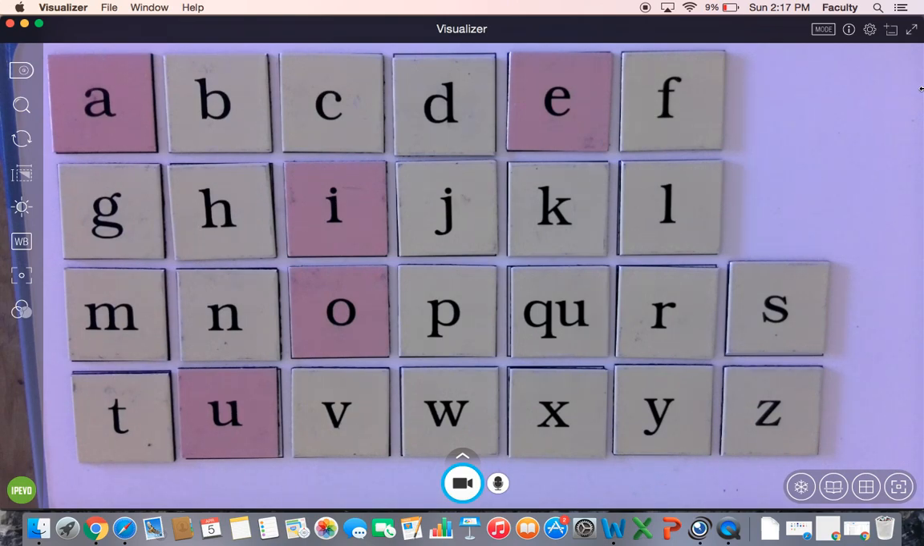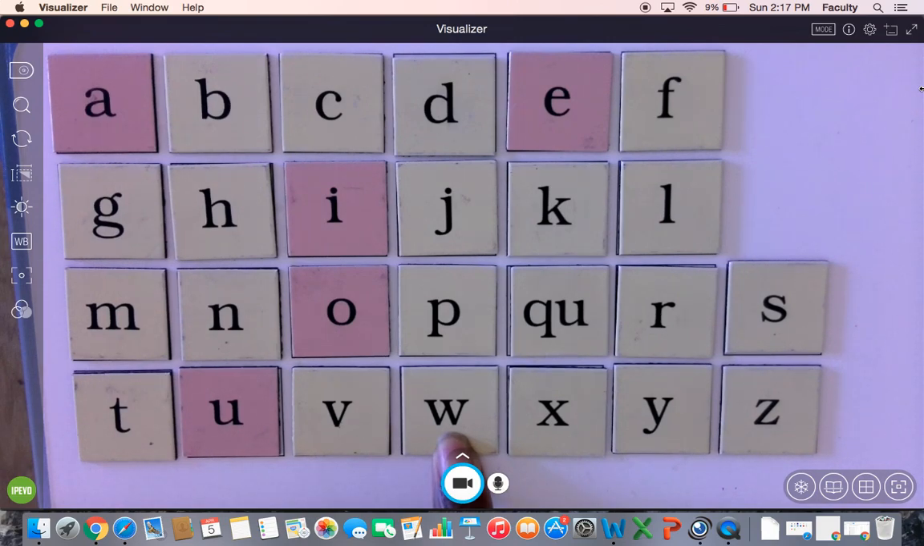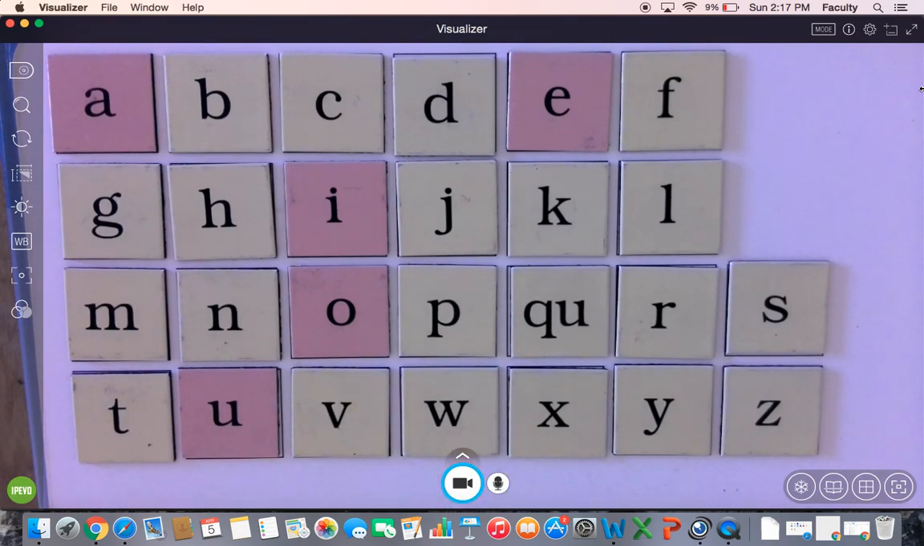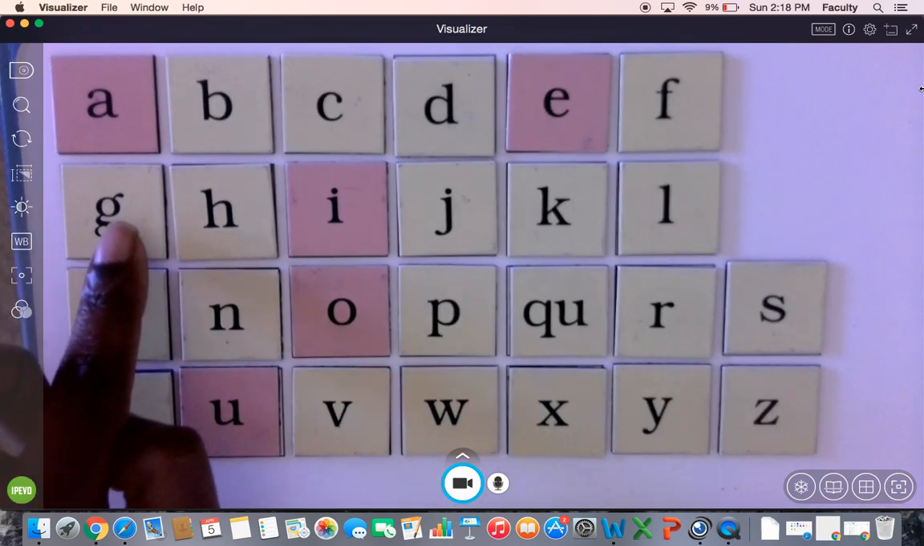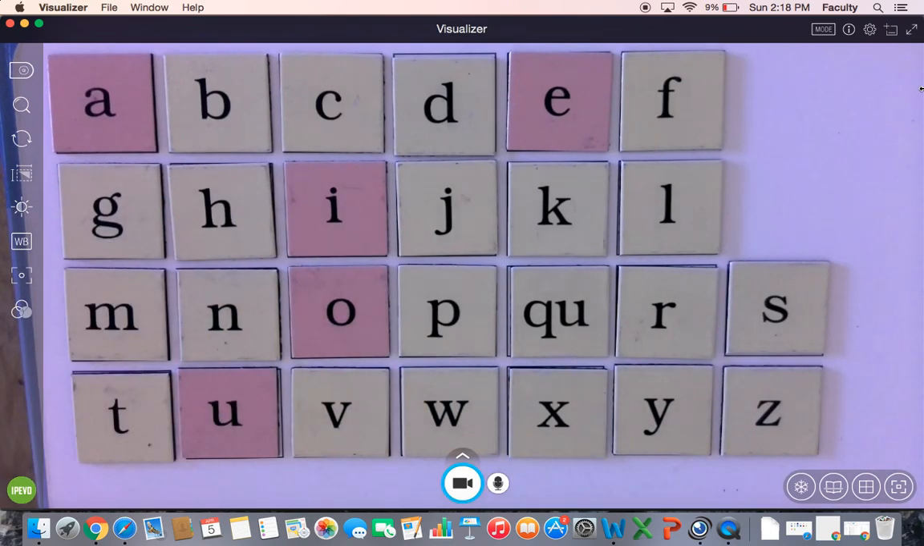What says W? If you pointed to W, you are correct. Good job. What says G? If you said or pointed to G, you are correct.